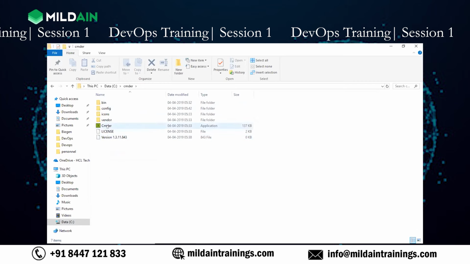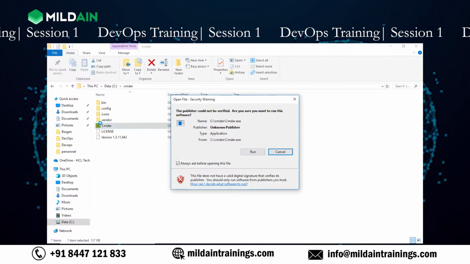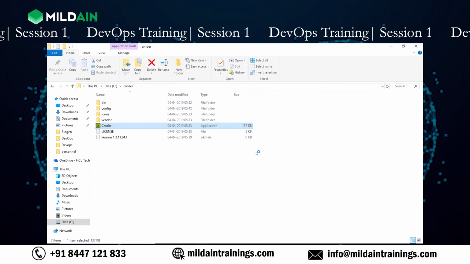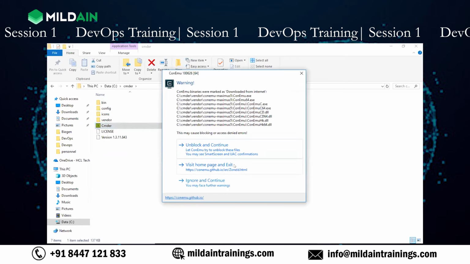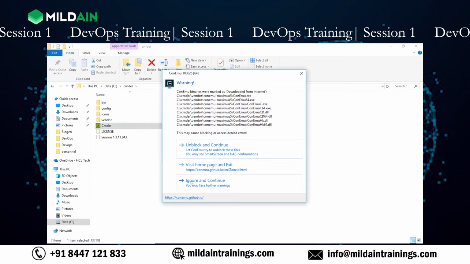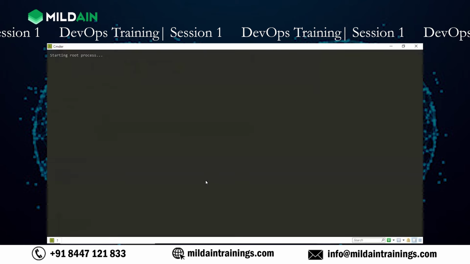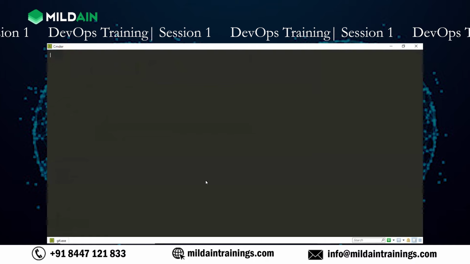Now when I click on CMDER, it will ask for run. When we click on run, a message will come: unblock and continue, visit homepage and exit, and ignore and continue. We have to use the third option, ignore and continue. When we click on it, CMDER starts. It will take some time.